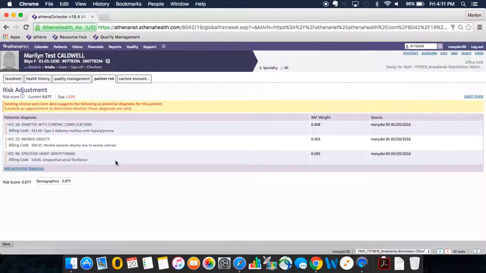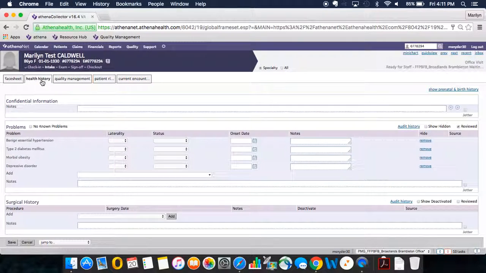If you want to find out if one should be added, then what you could do is go back to the health history tab and just browse over these. If you already know what can be risk adjusted, then you could go back and add it. Now, that's not something I expect everyone to know how to do, but certainly if you want to do it, you're more than welcome to do it.